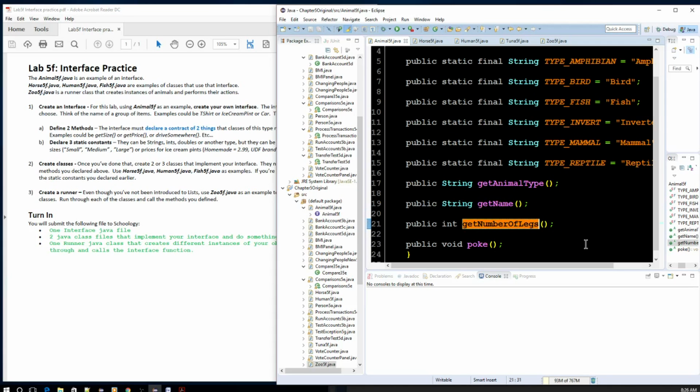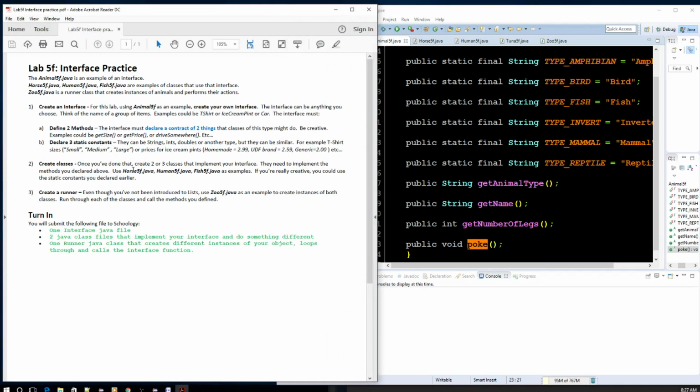I'm going to get a number of legs. Each animal has a different number of legs, and they're also going to say something. They're going to do something when I poke them. So all animals fit these 4 different categories. You're going to have to come up with your own categories for whatever type you create.